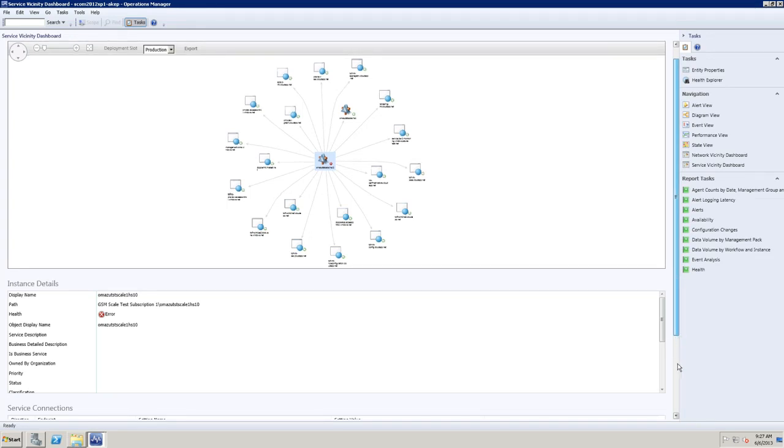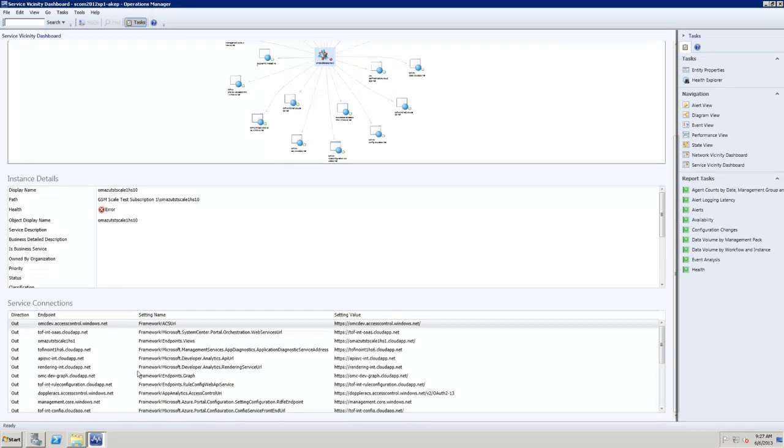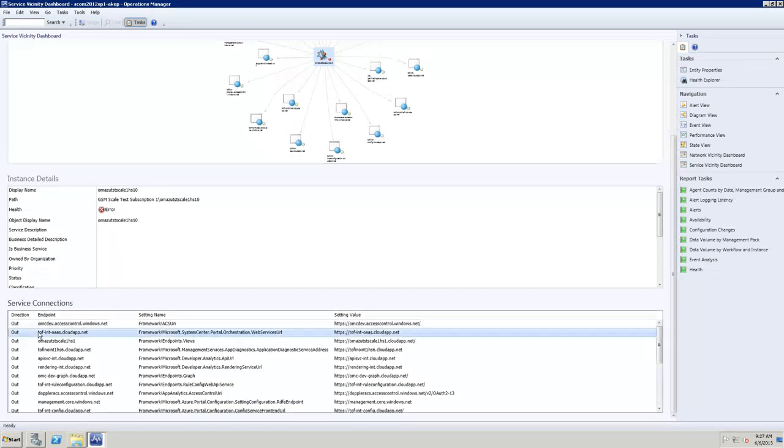Once we go down here, you'll be able to see the service connections for this particular cloud service. And now you can see all of the services and endpoints that this particular cloud service is talking to, and also the direction of that connection.